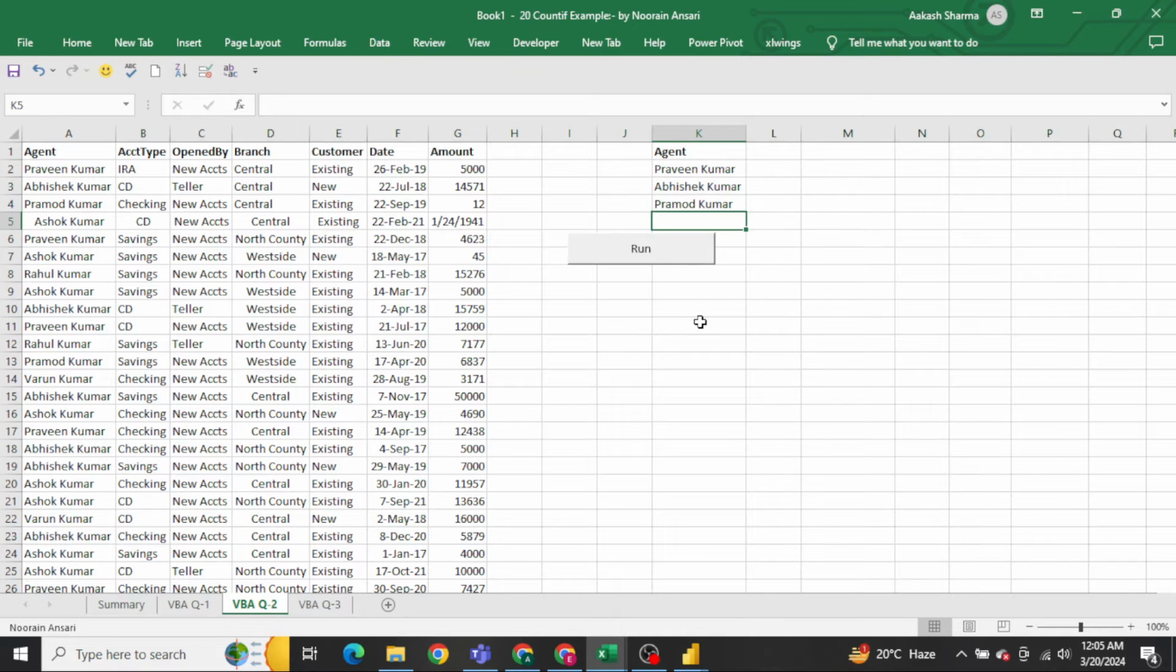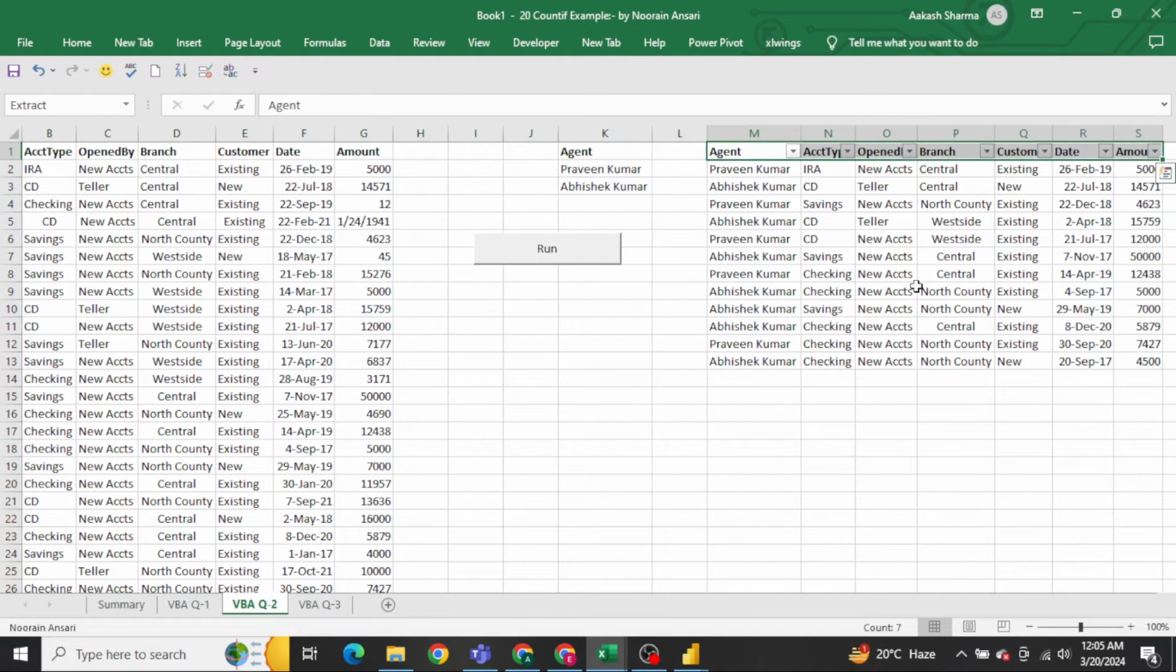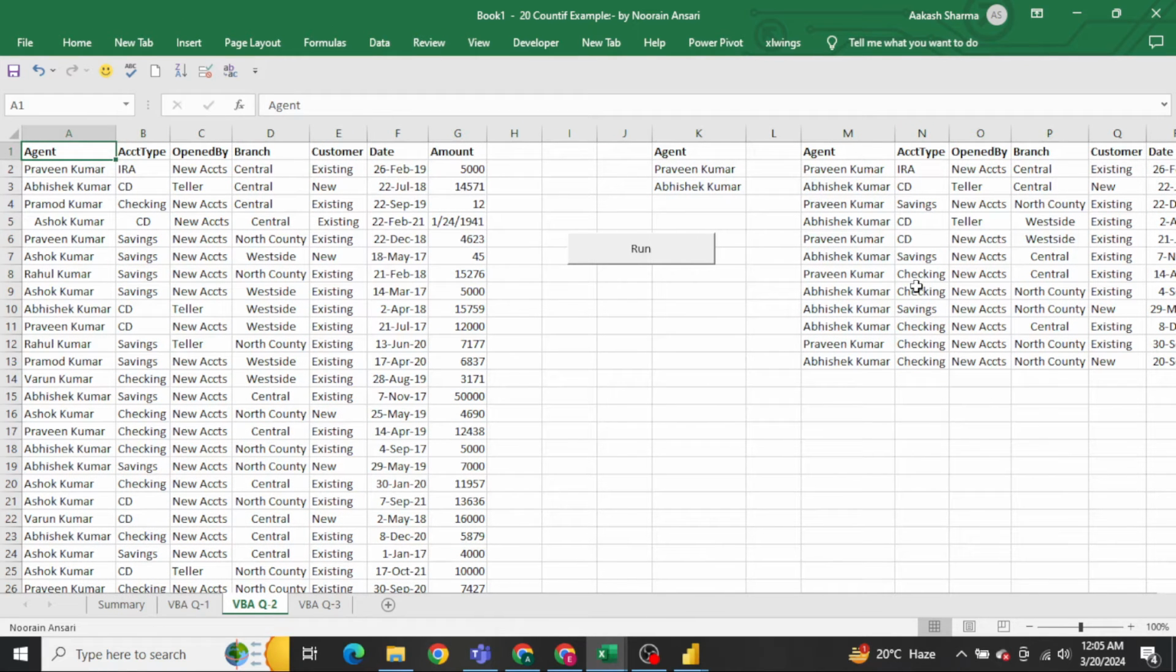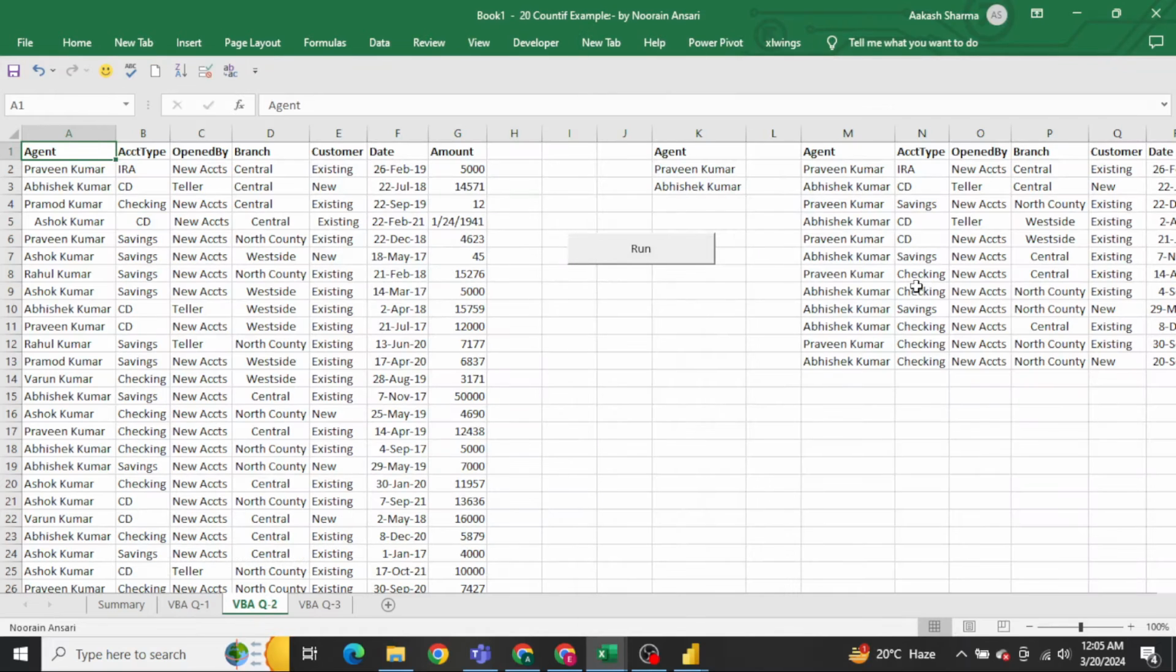If I remove Pramod, then I will be able to see the data for Praveen Kumar and Abhishek only. Praveen and Abhishek, you can see. So this is the very simple way: if you want to filter some data and copy and paste it somewhere, this is the simple one-line code with which you can achieve your requirement. All right, this is the question that has been asked by interviewers, right?